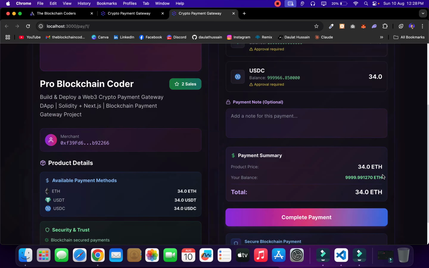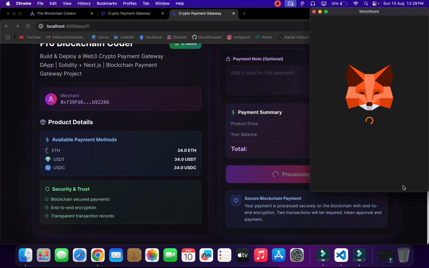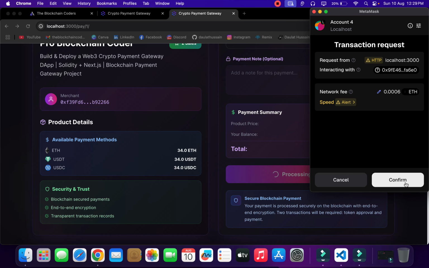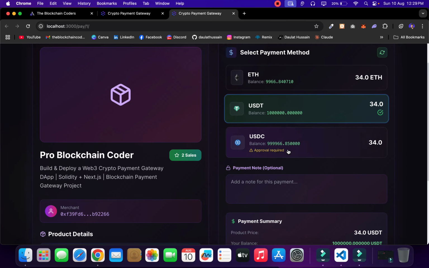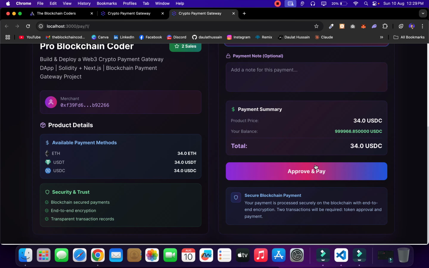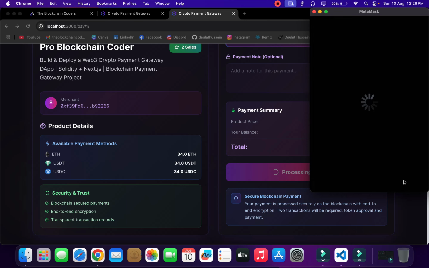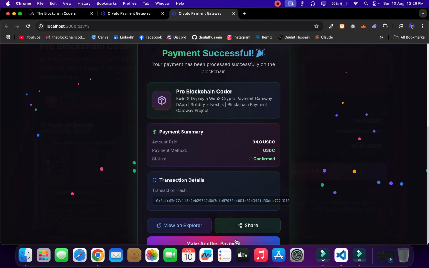If I want to make the payment in USDT, I can select it and click on approve. I can click on confirm, and click on confirm again, and the payment is completed. If I want to pay with USDC, I can select it here, click on this, and click on confirm. Click on confirm and I have made the payment.